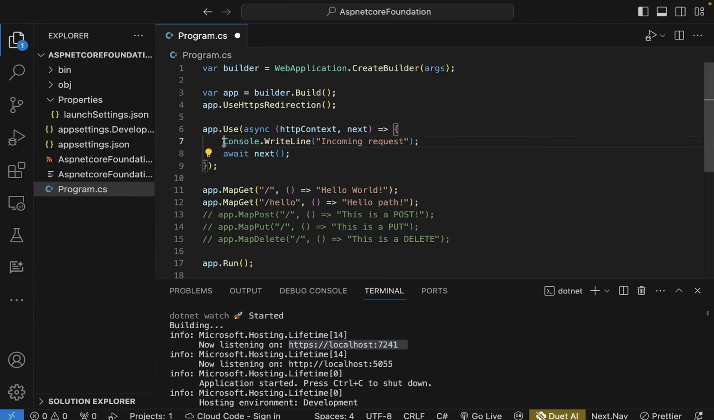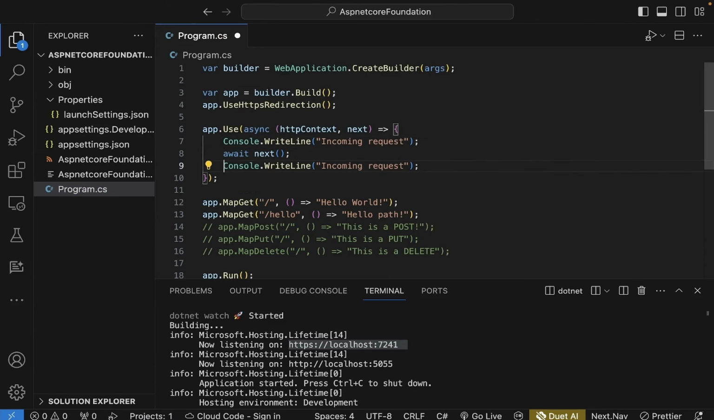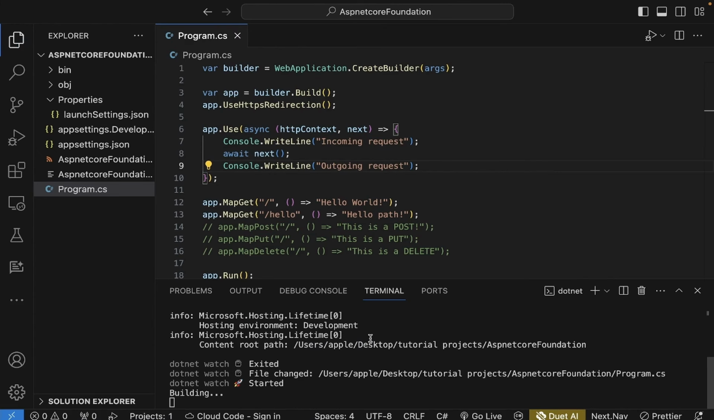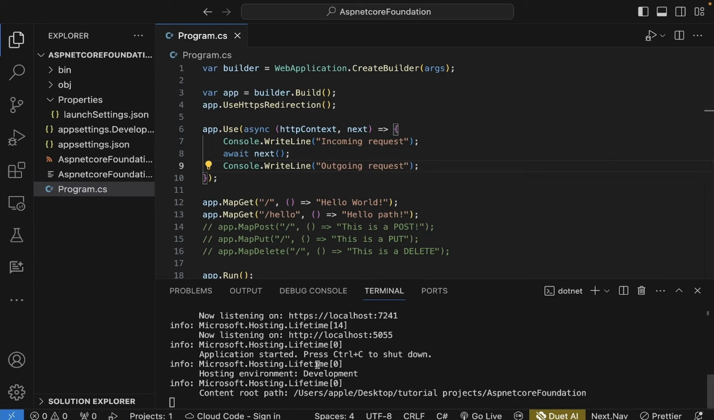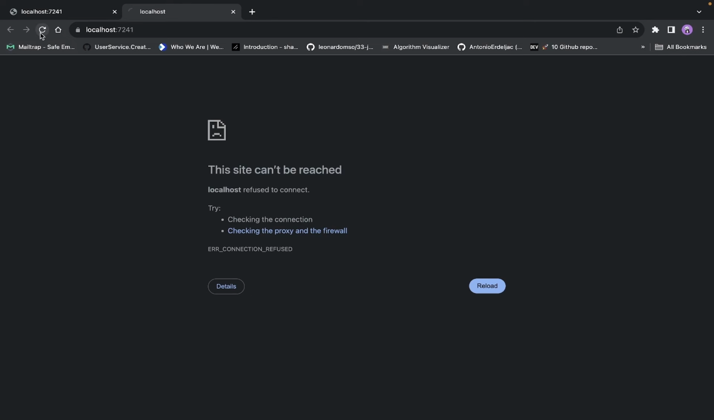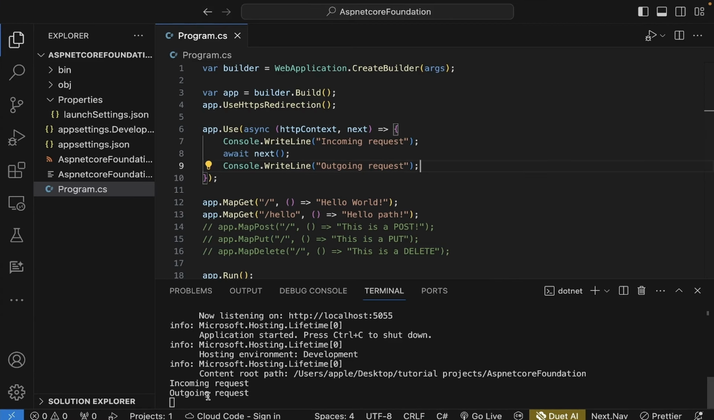Let us duplicate this and take it down and call this outgoing requests. Outgoing requests. Let's see what's going to happen. Our application is rebuilding. Okay, application has finished rebuilding. Let us run the application again. Let us send a request. Now, what we're going to see is incoming request and outgoing request.